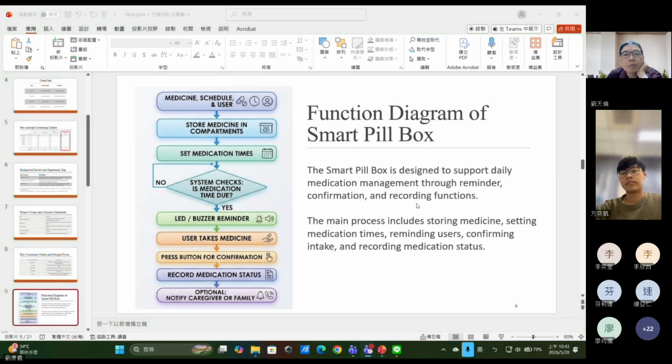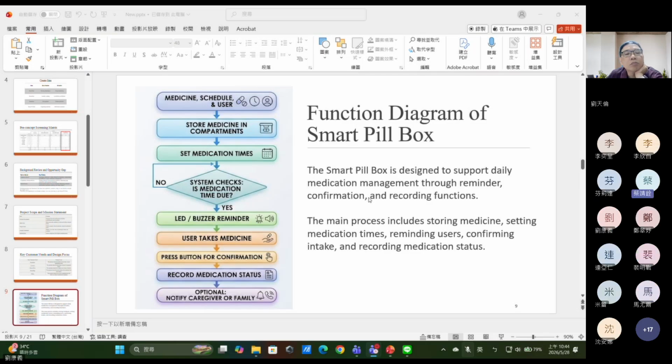Okay, the process begins with the medicine schedule and the user information. Users first store the medicine in different compartments and set the medication times. Then the system keeps tracking whether the scheduled medication time has arrived. If it is not time yet, the system continues monitoring. When it is time, the device gives an LED and a buzzer reminder.